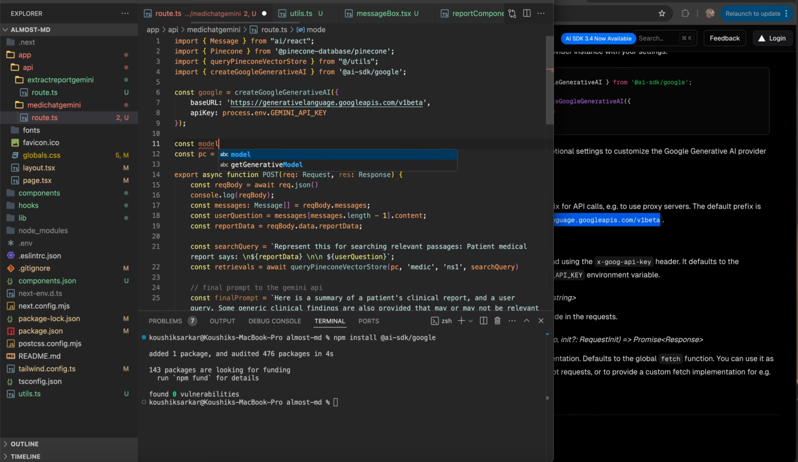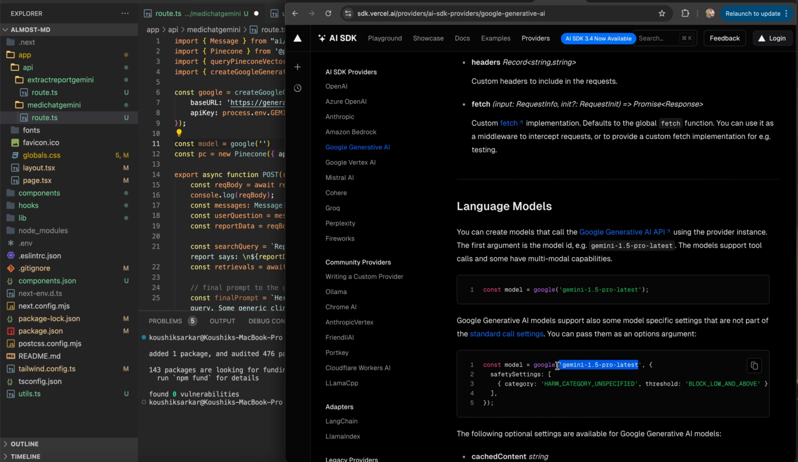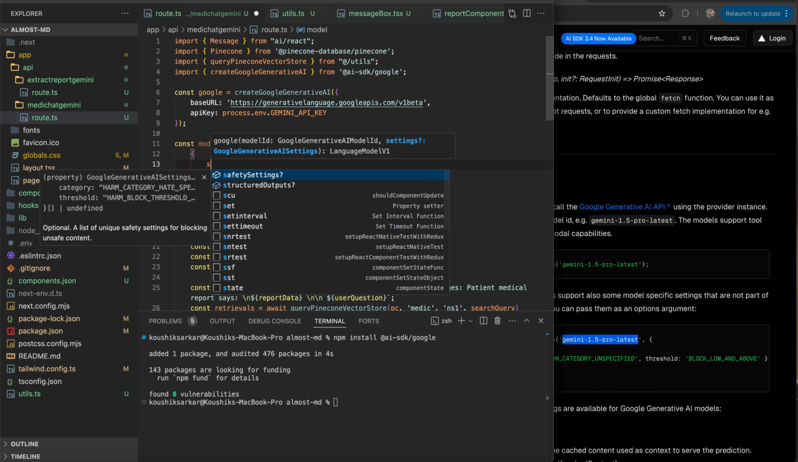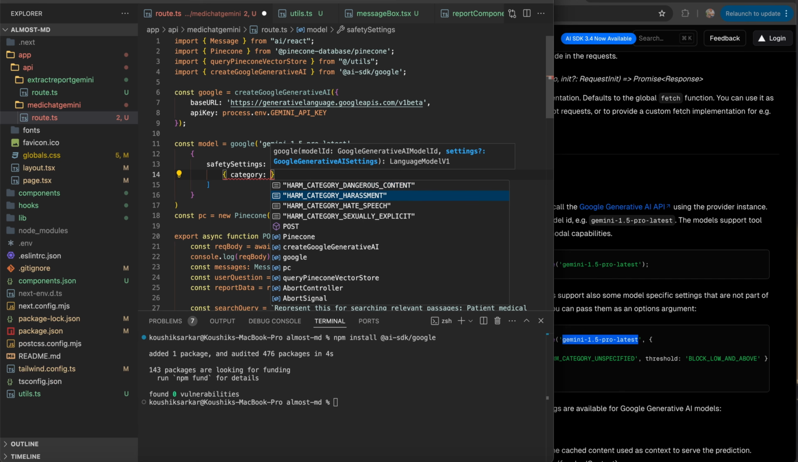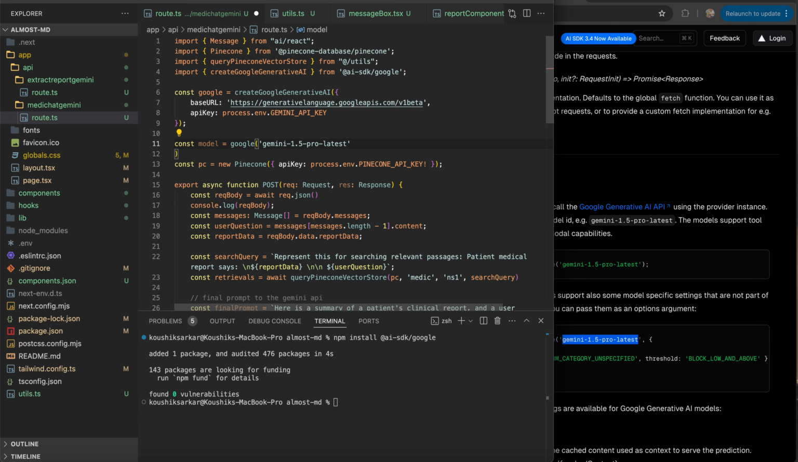So const model is equal to Google, and as the first parameter, we'll have to specify the model ID, and it will be Gemini 1.5 Pro latest, that will just work. And here you can see that you can configure the model with additional settings as well. So here you can mention safety settings where you have categories like harmful category, dangerous content, harassment, hate speech, etc. So I'm not going to do all of those here. I'm just going to keep them at their defaults, only going to specify the model name.